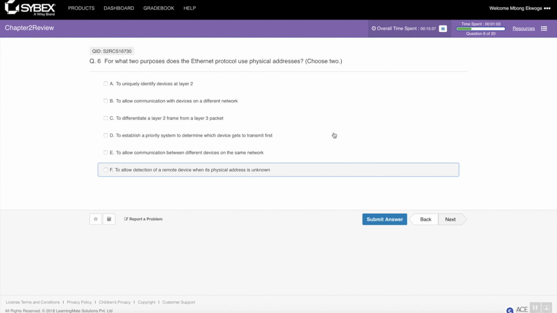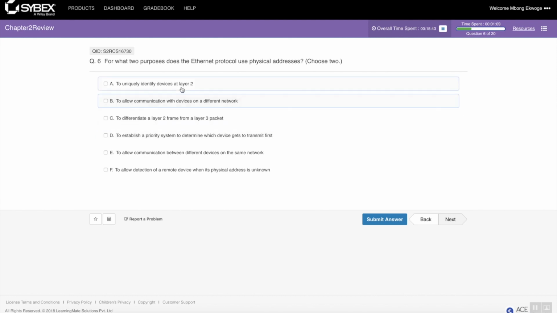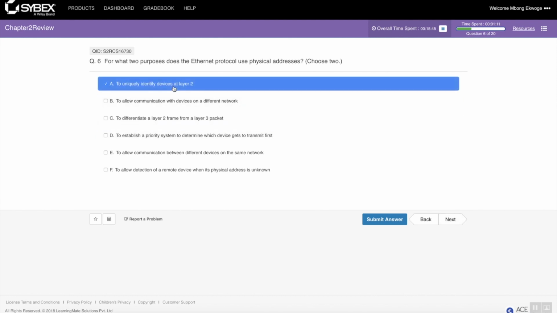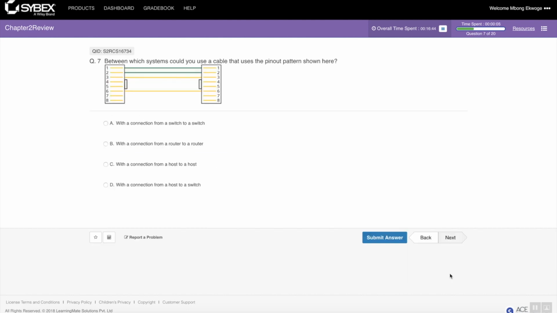So for what two purposes does the Ethernet protocol use physical addresses? The first one is to uniquely identify devices at layer 2. It allows communication between different devices on the same network. A physical address or MAC address is used to identify devices at layer 2. MAC addresses are only used to communicate on the same network. To communicate on different networks, we have to use layer 3 addresses.